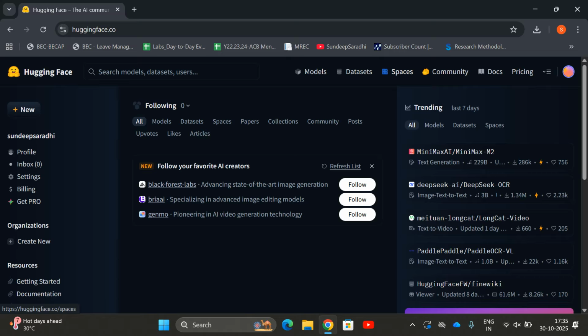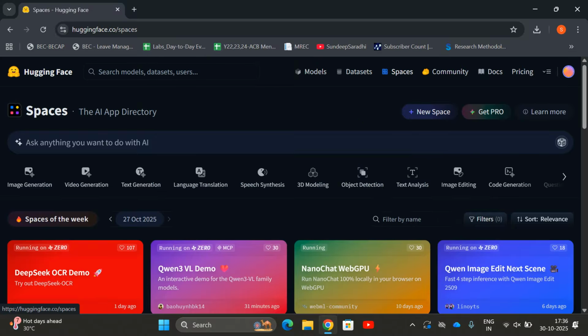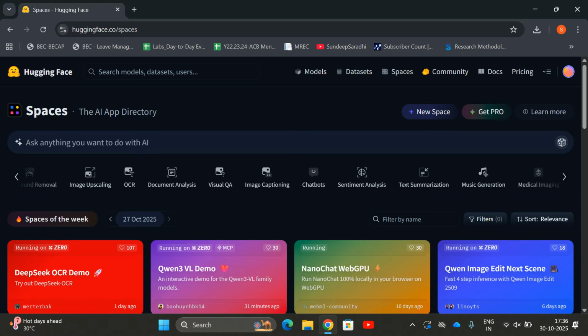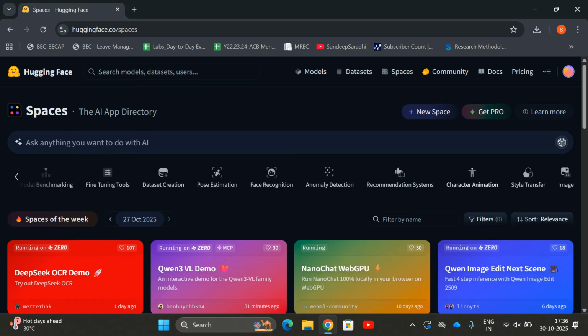Spaces means the already available models, the models which are created by any developers or researchers, will be placed in this particular space. Not only the available ones, we can also deploy our own models in this AI app directory. You can see here Spaces, the AI app directory, and here you will find different categories: image generation, video generation, text generation, language translation, text analysis, image editing, code generation. So like that we have a lot of categories.